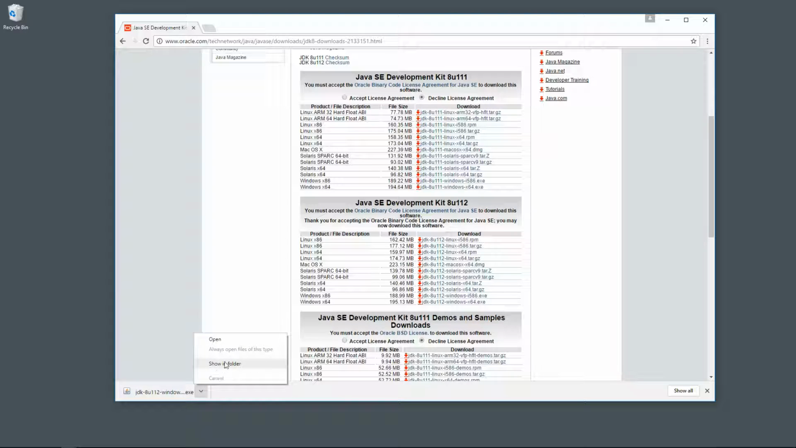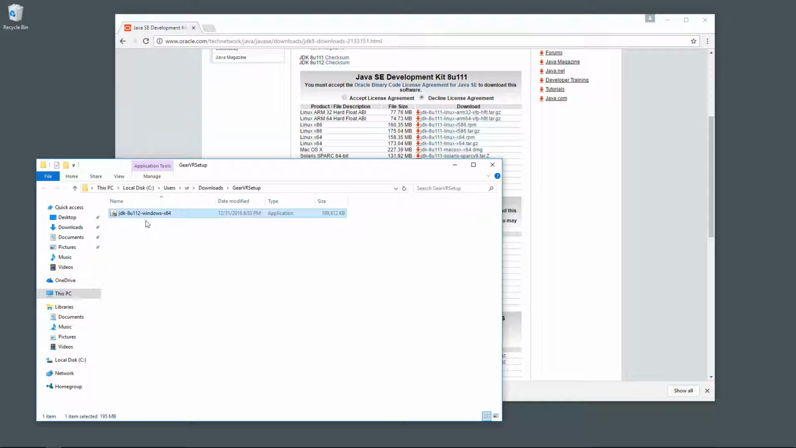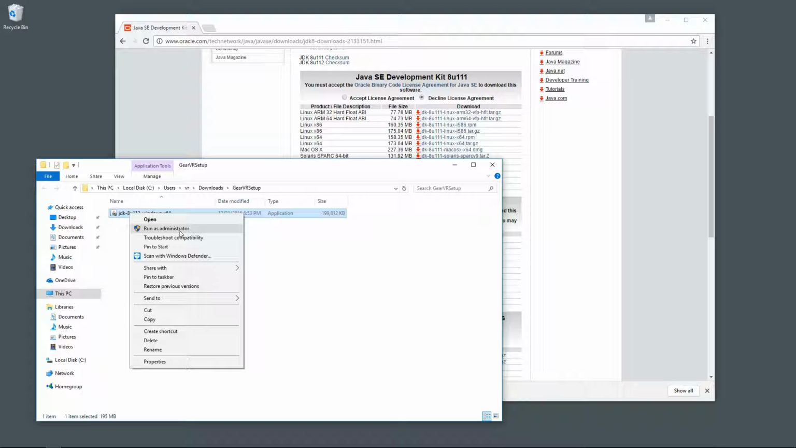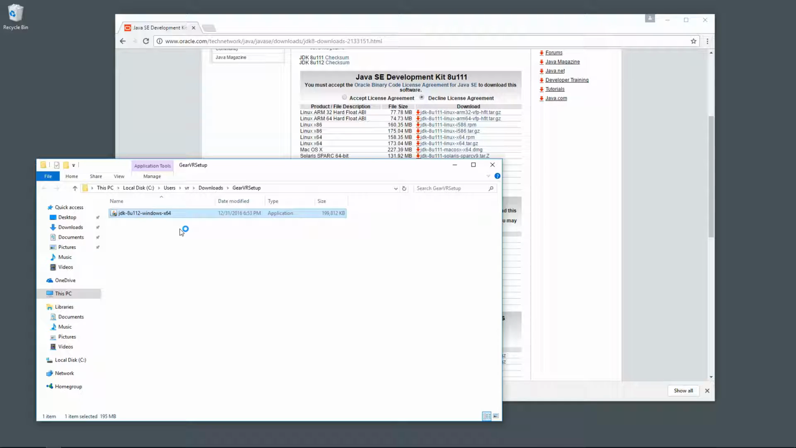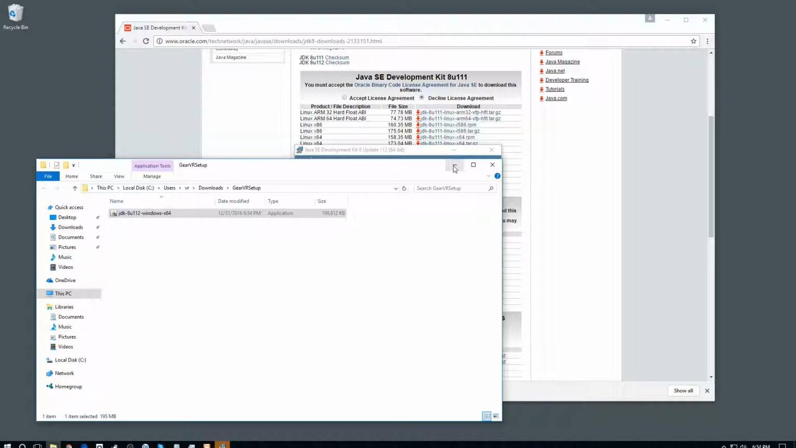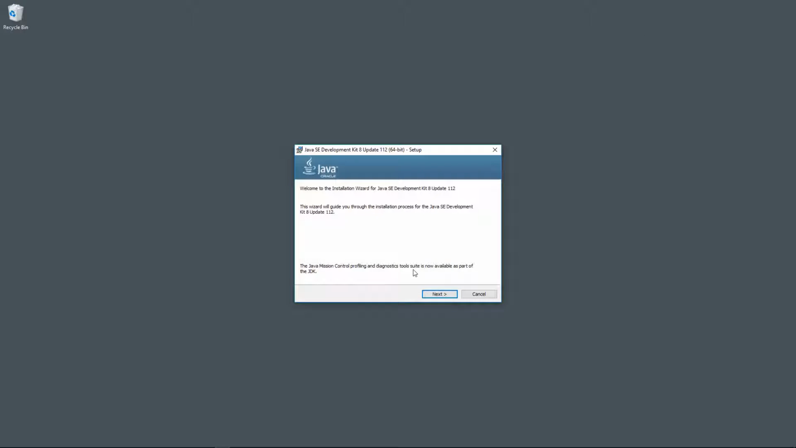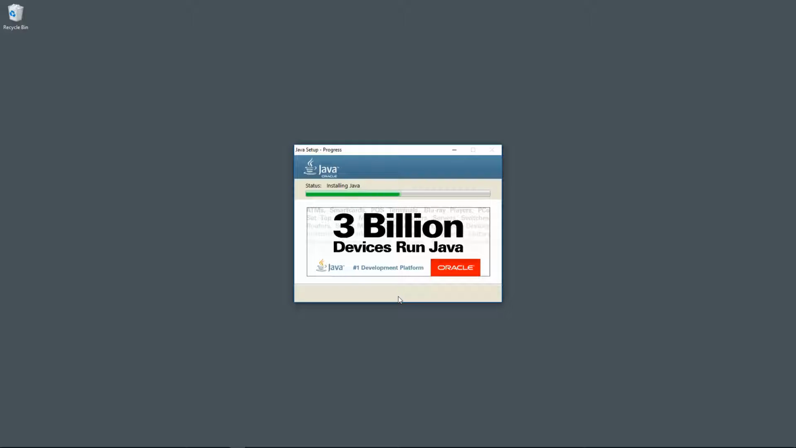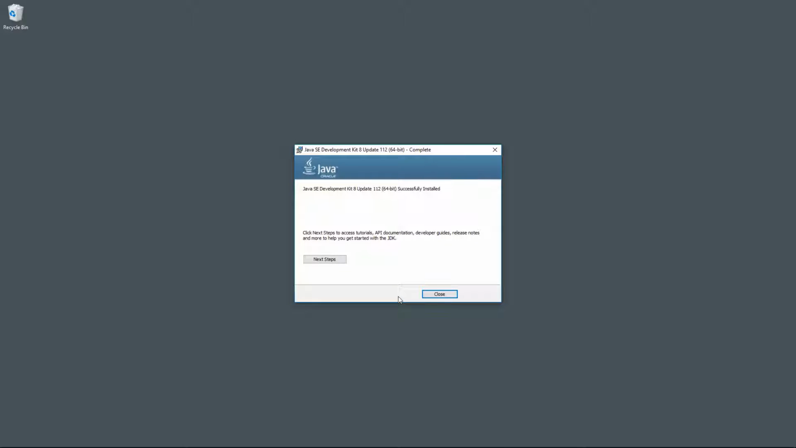Once the download has completed, install the software. For these installs, I'm using the default values supplied by the software. Okay, Java 8 JDK installed successfully.